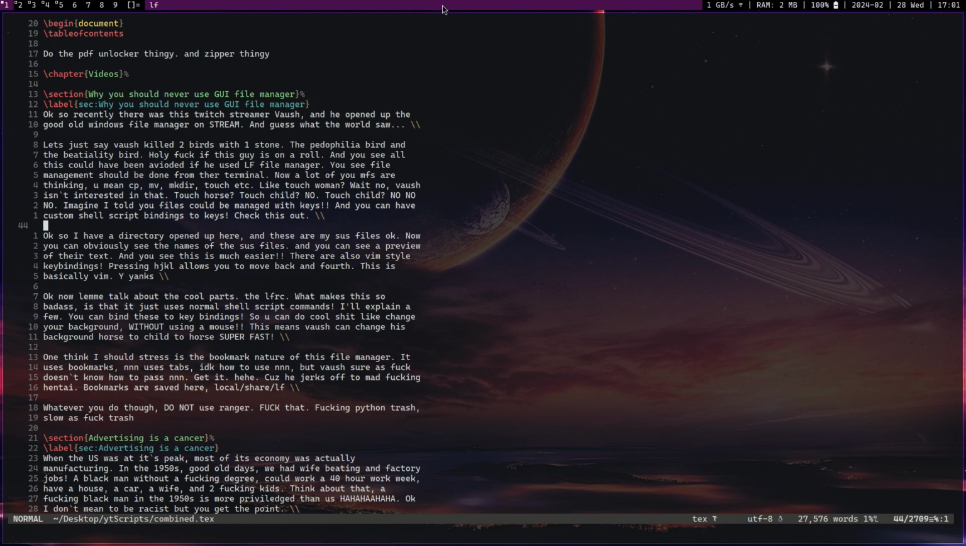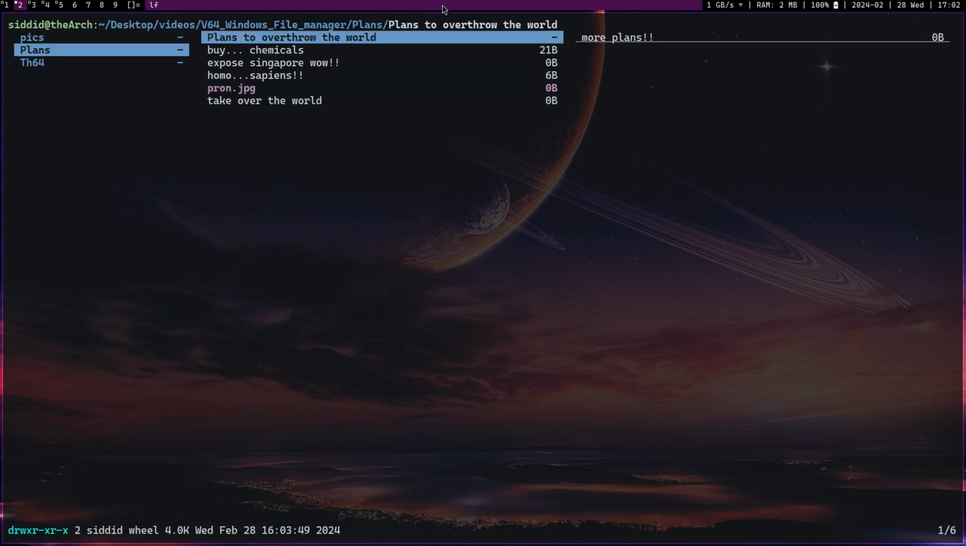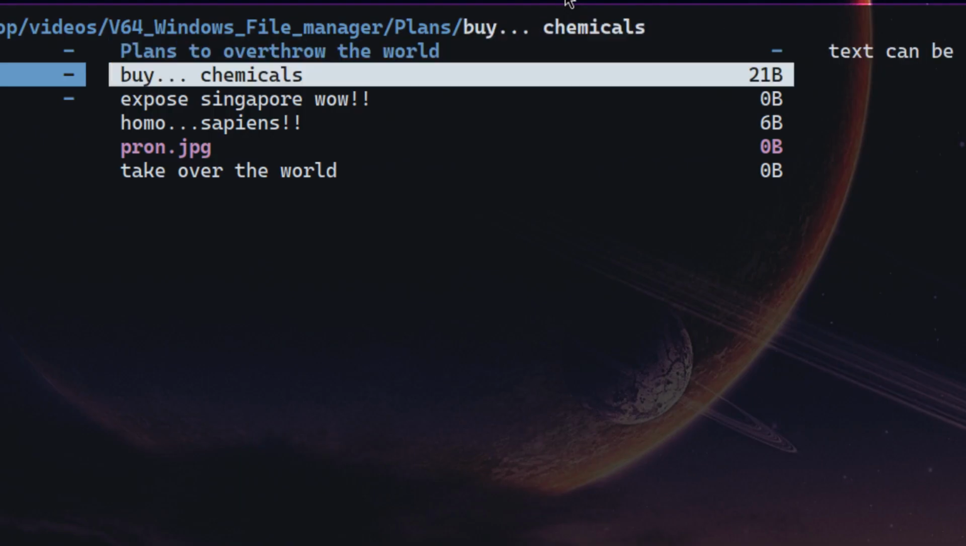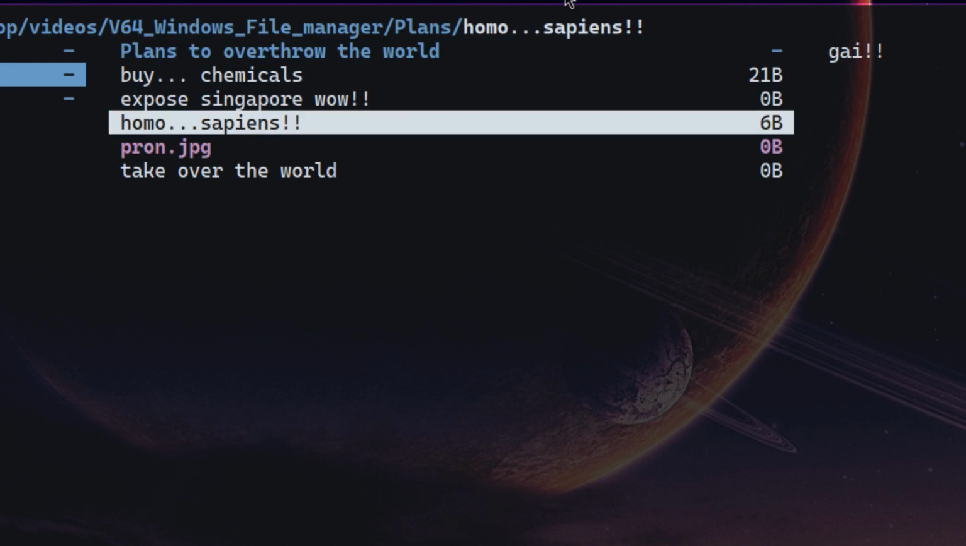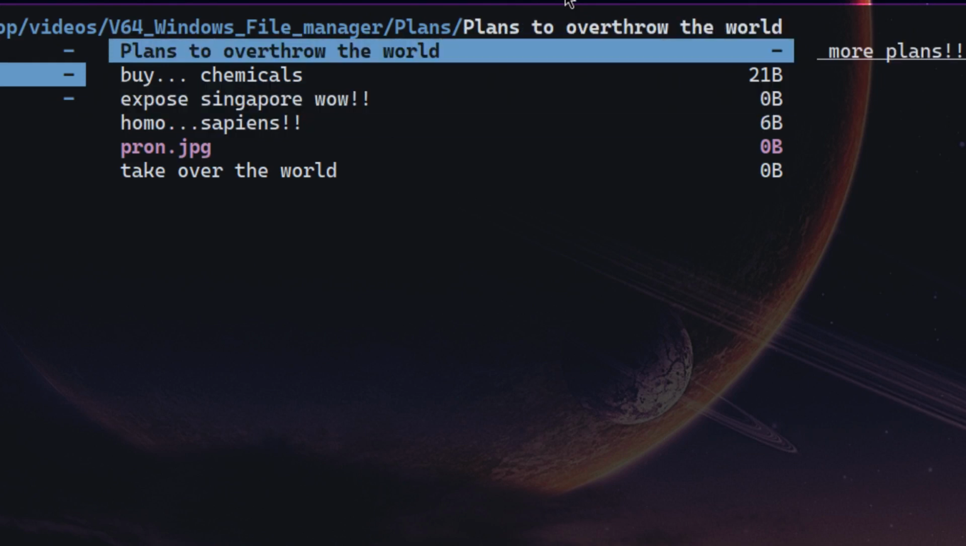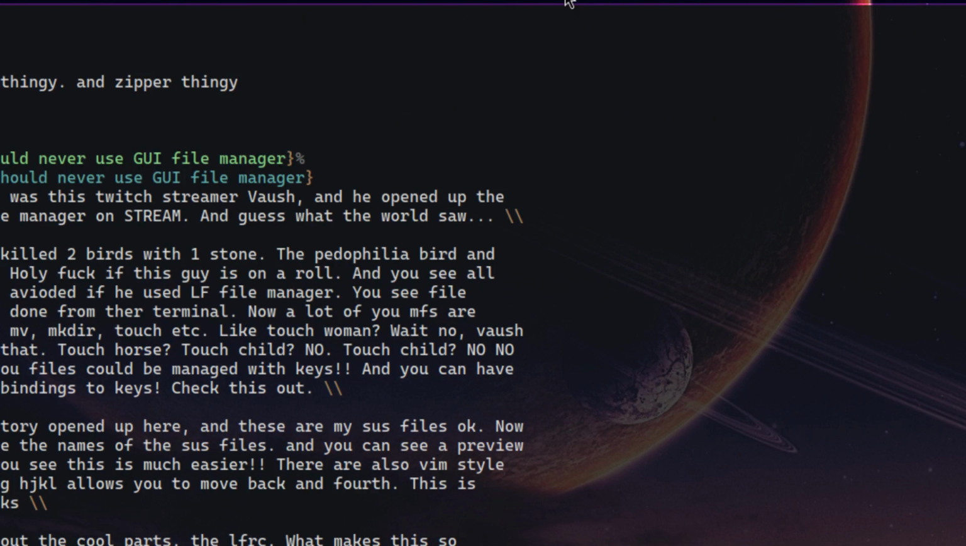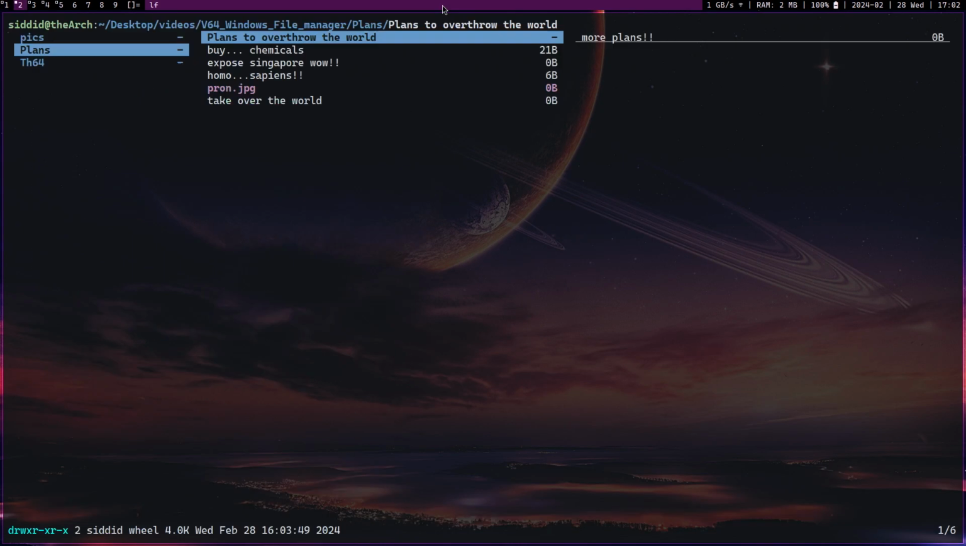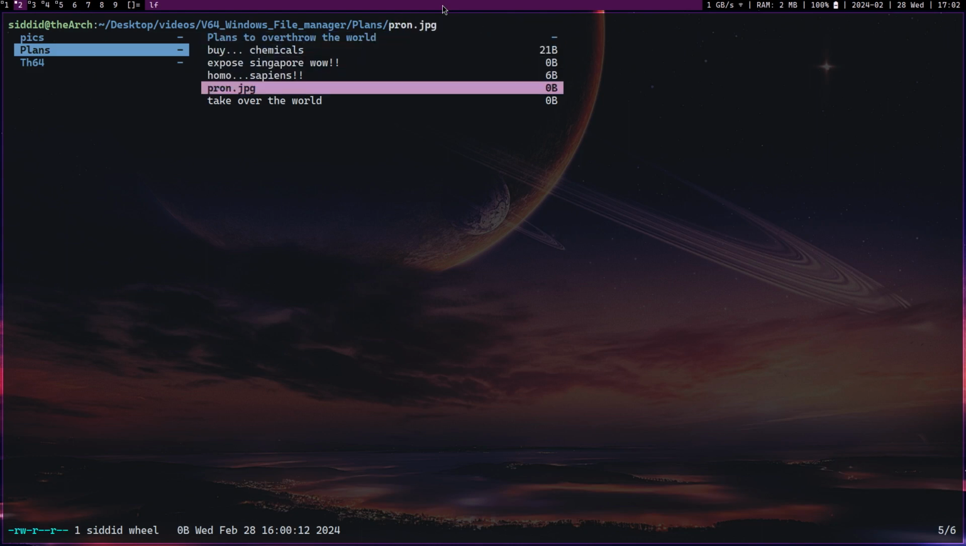I'll explain that later. Okay, so I have a directory open up here. And in this directory, it really exposes my plans. Oh boy. This is all a joke. It really exposes my plans. And you can see my sus files, but you can't see inside them. You can just see what they are. You cannot actually see this image.